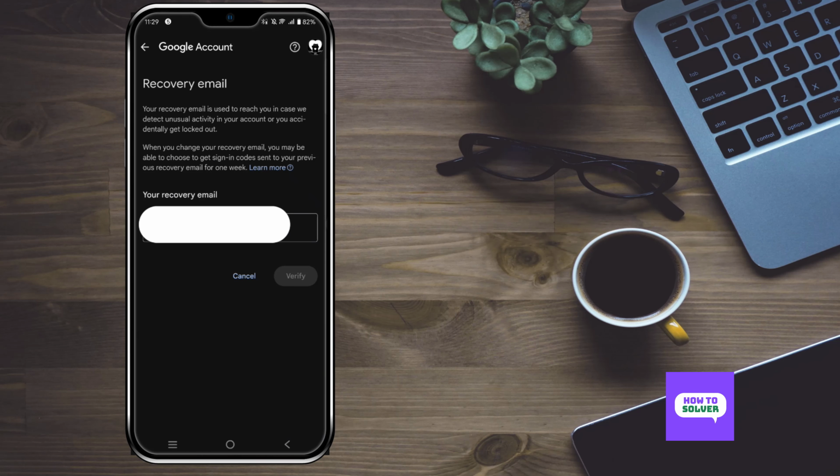So guys, this is how you can add another recovery email. So guys, that's it. You can do it.